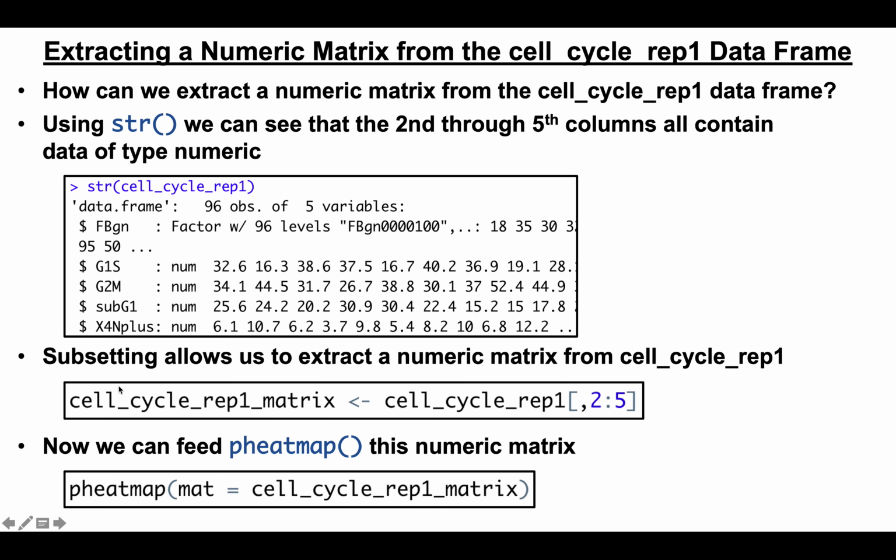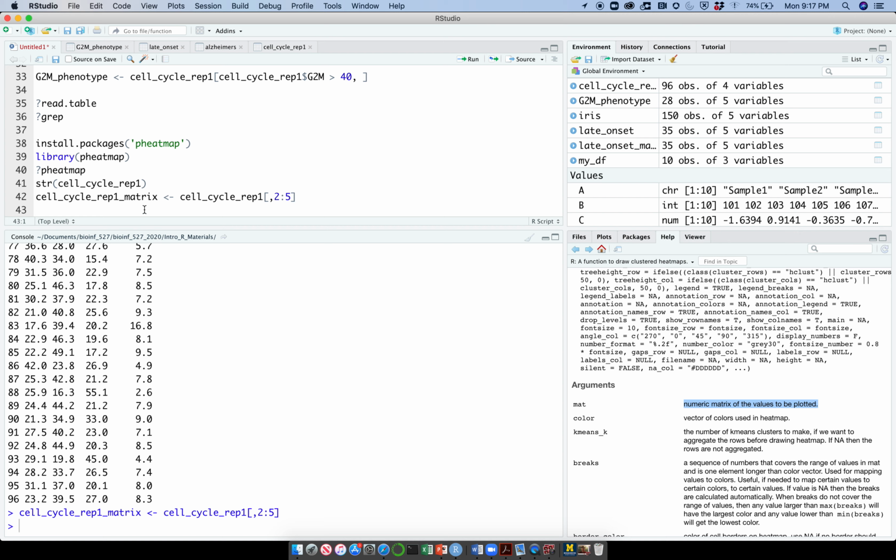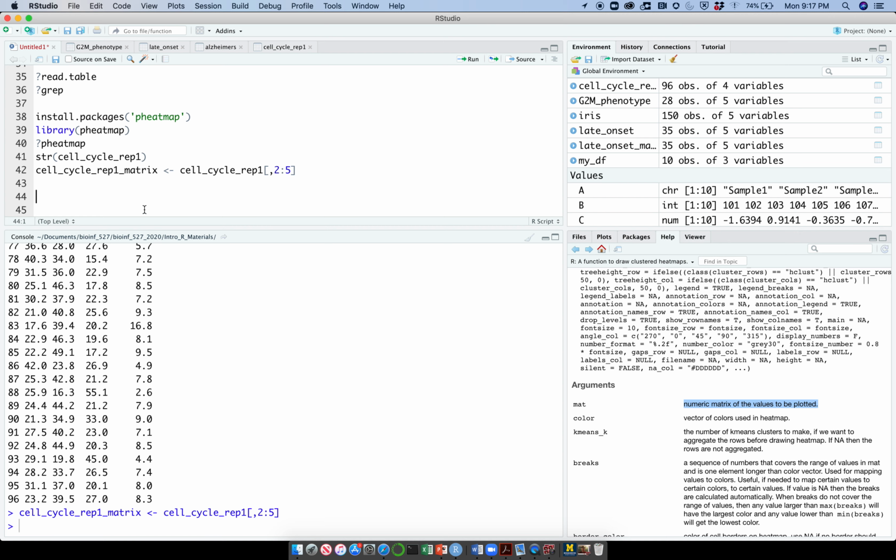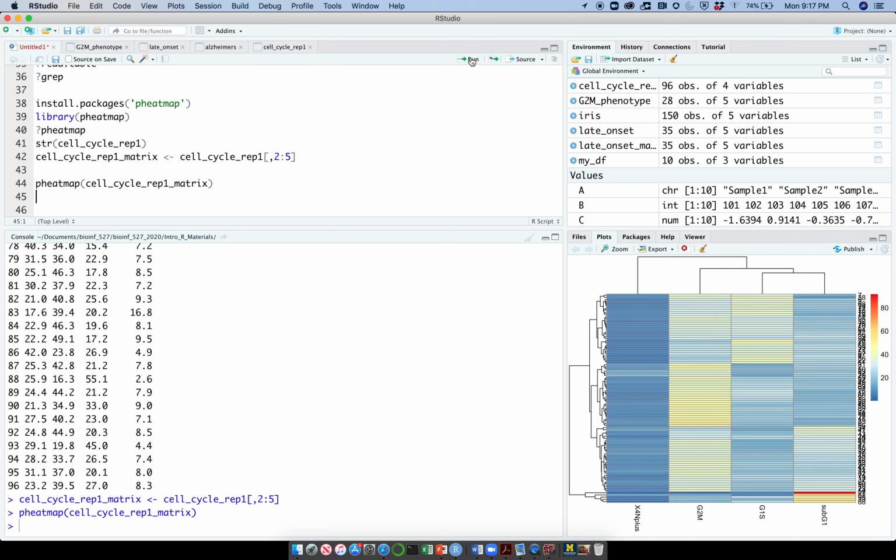And so if we go ahead and do that, we can say pHeatMap, and then the only required argument is the mat, where it needs this matrix that we want to actually plot. And we'll say pHeatMap, and we're going to plot that matrix. And if we run that, there's our heat map, okay?